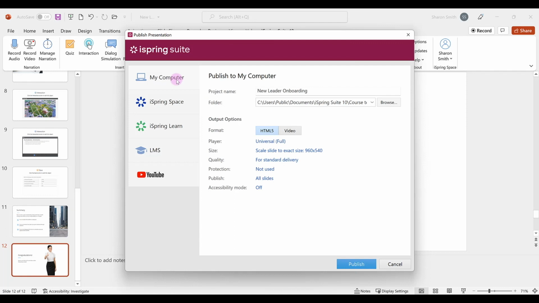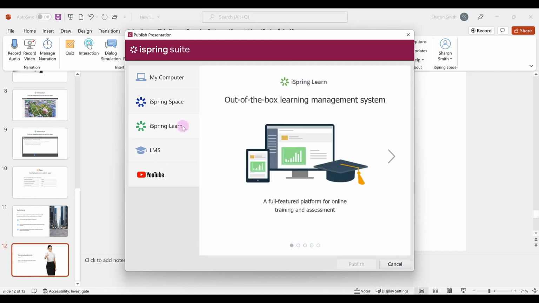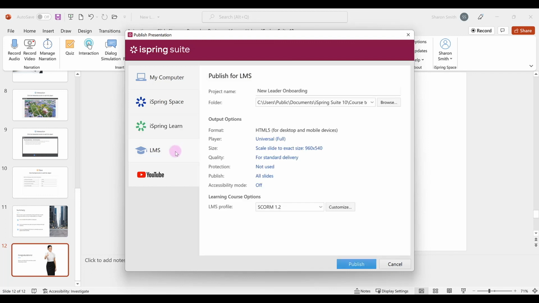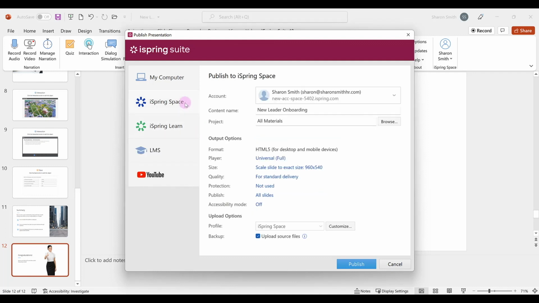We can actually publish a file to our computer. We can publish to iSpring Space, where we can collaborate with others on our team. We can publish to iSpring Learn, which is iSpring's learning management system, or we can publish to a third-party LMS system if we have that set up. We also have the option of publishing to a YouTube channel. So once you're ready to publish, select the area where you want to publish and click on Publish.